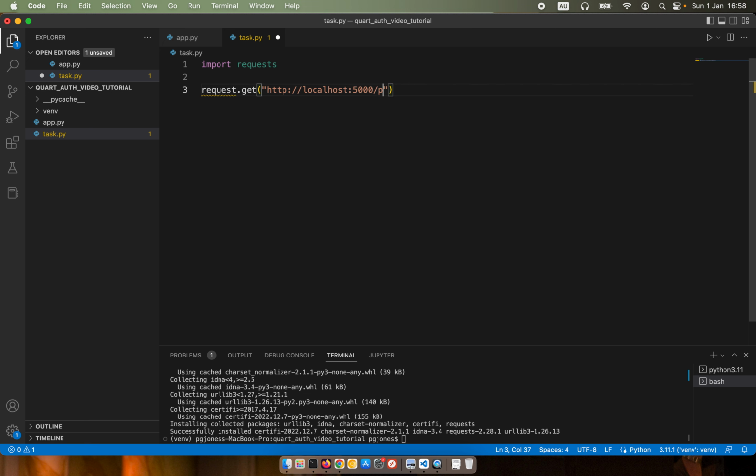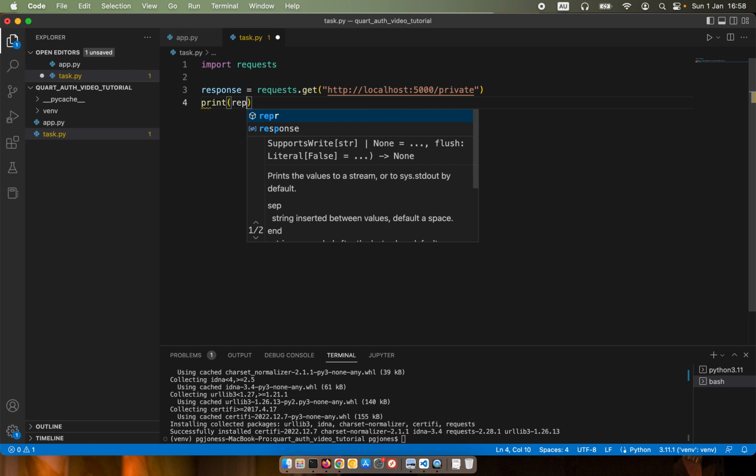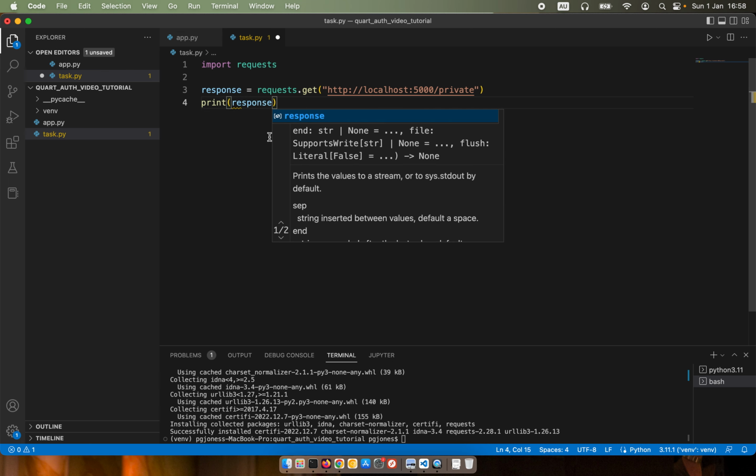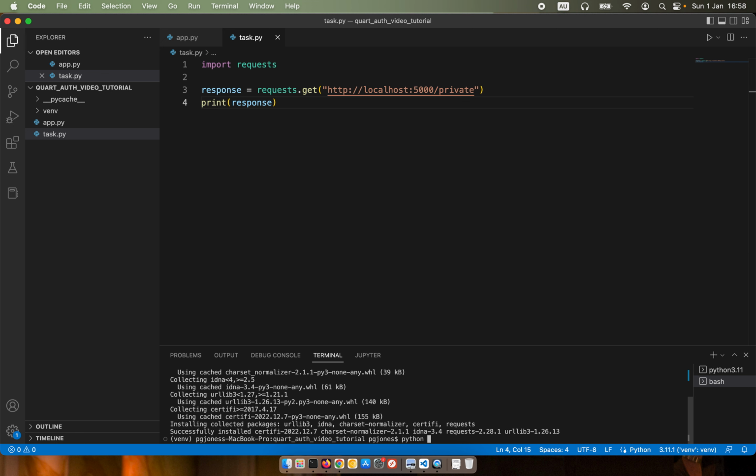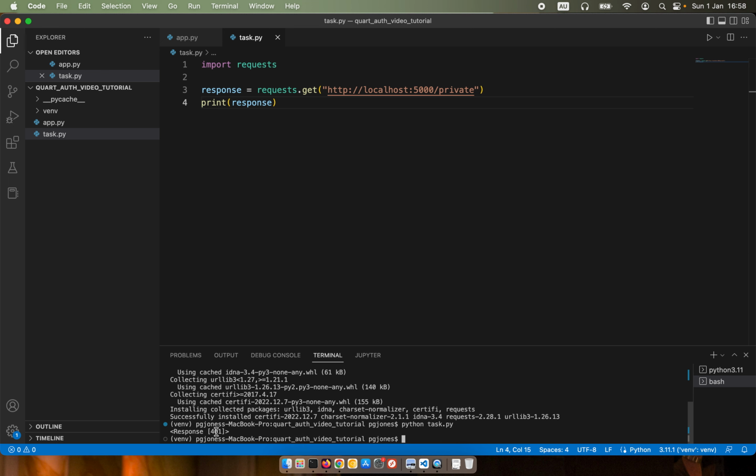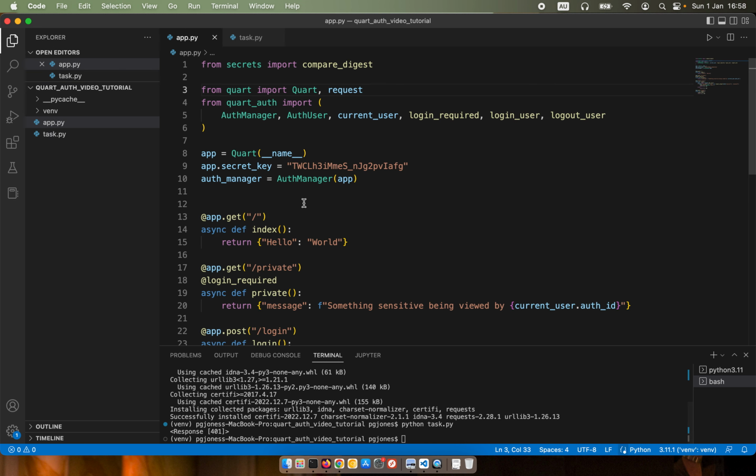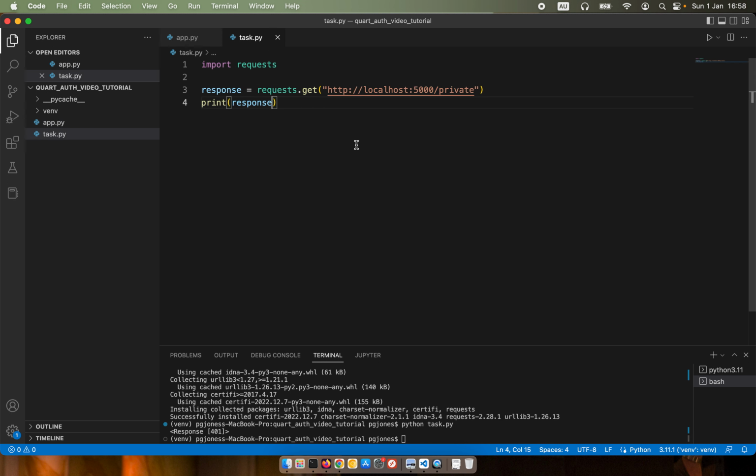Localhost 5000 private. So this is like our requests, response. So this could be a fairly common, I hope, script that you might have. So if I run this now, you can guess what's going to happen. It should say a 401 response because it's unauthorized.